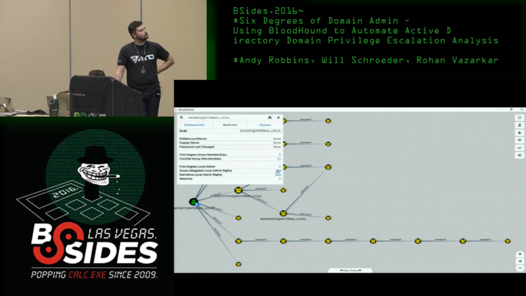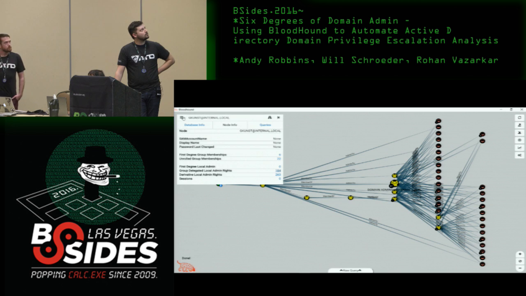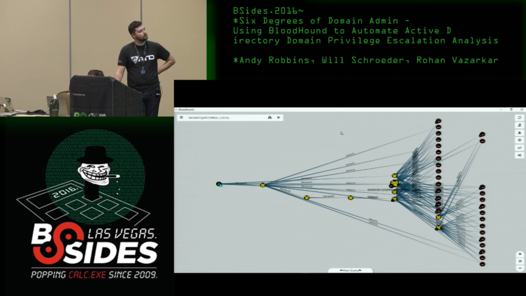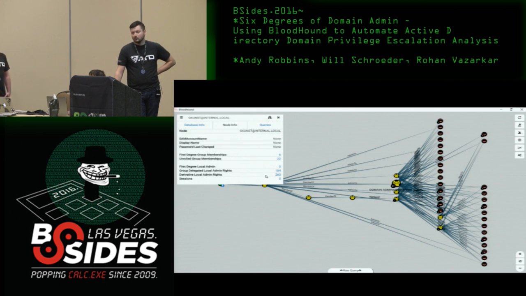The next thing you can look at is group delegated local admin rights. So this is where the user has local admin because of his group membership. You can see that this user is a member of the domain admins group, which is going to give him access to a lot of other things. Now, in the interest of performance, we actually do fold nodes into each other. So you'll see that there's an 87 next to this one. There's actually 87 computers hidden in this graph that you can't see. But you can expand that data if you would like, which we will get to.